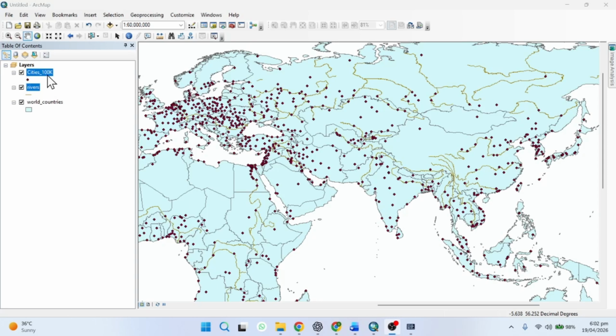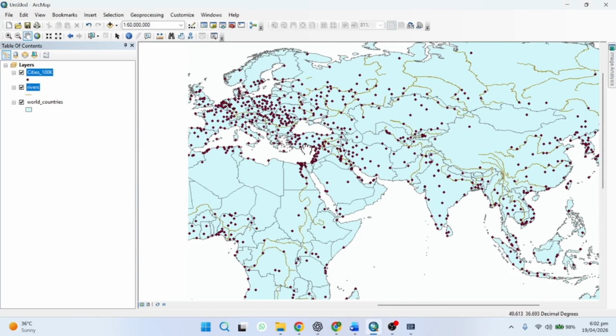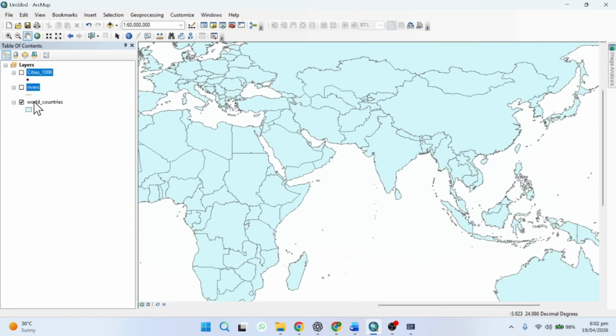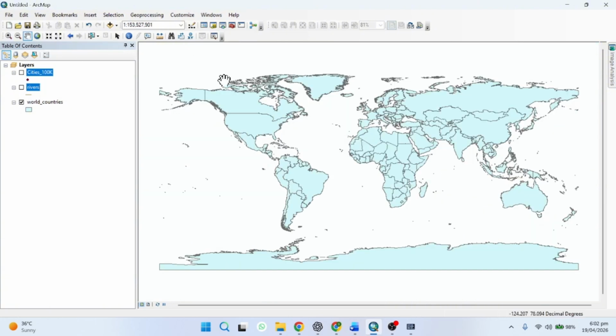So from this lab, we can uncheck these two files now. Understand? This is world countries. You can see all countries are showing here. If you want to see a full view of any vector image or raster image, you can click on full extent. It will show you all the countries.